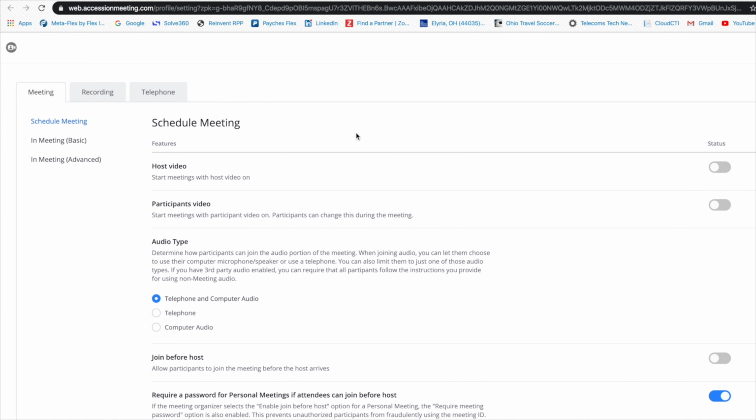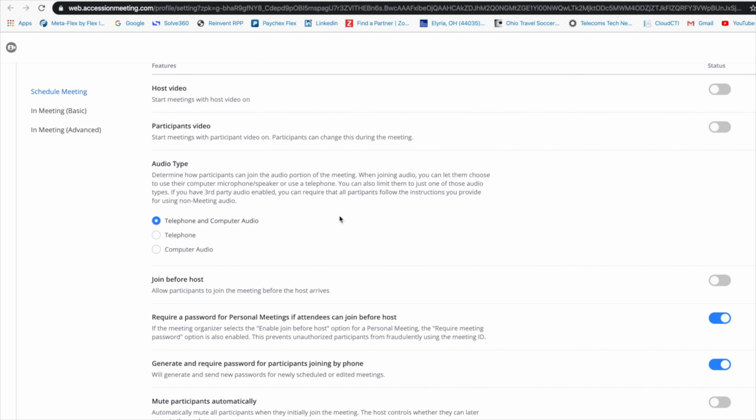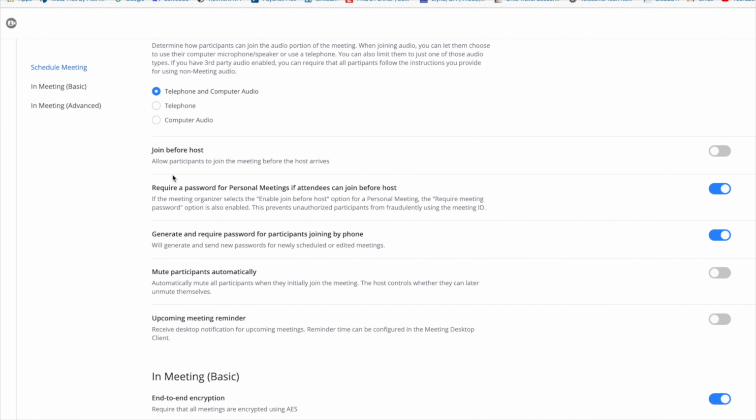This is going to open up a new web page, and we're going to scroll down, and we're going to require a password for personal meetings if attendees can join before host. This is off by default, but on mine it's already checked, so you want to check that. You're also going to generate and require password for participants joining by phone, so go ahead and check that. That should be off by default.